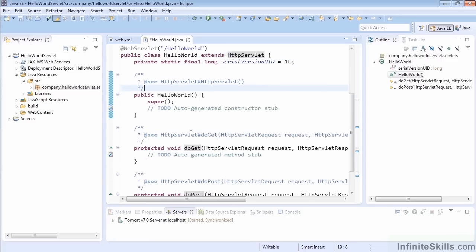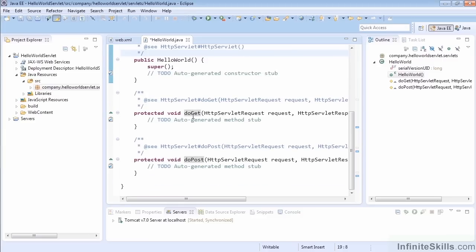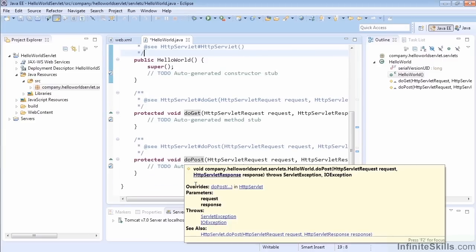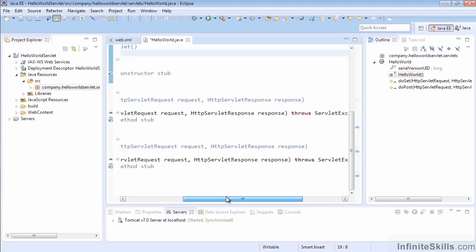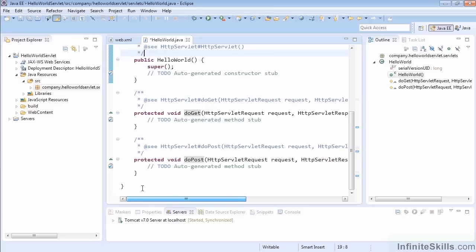So we have our two methods stubbed in that we selected, doGet and doPost. You can see them both here, and both of them take the HTTP servlet request and the HTTP servlet response. So they get a request, they have a response as well, and you can work with both. And of course, they throw a servlet exception or the IO exception if things go wrong. So those are both checked exceptions that are in place.